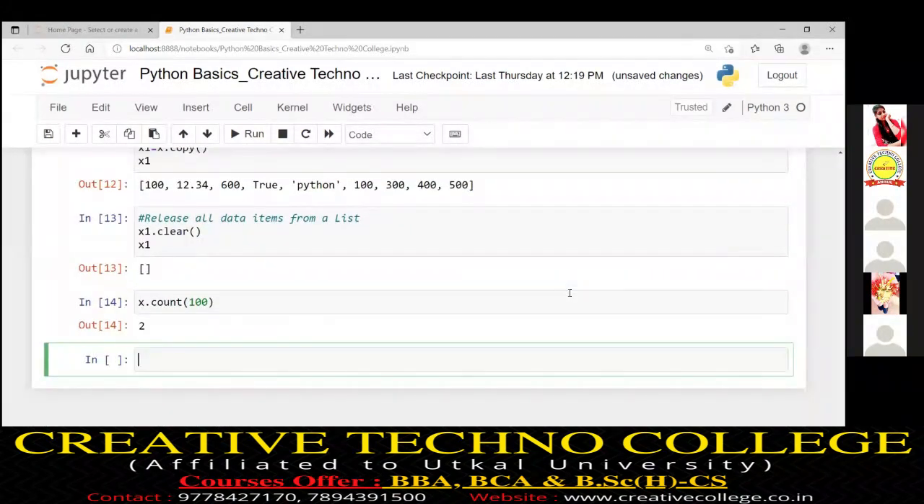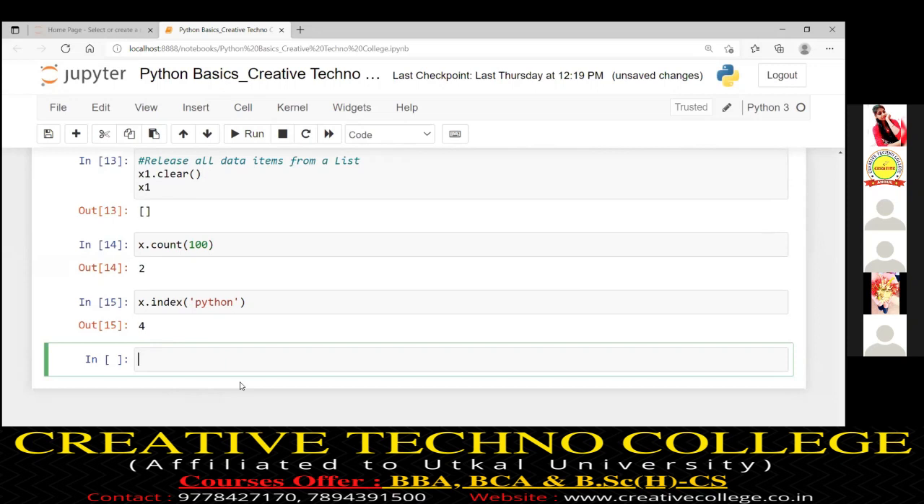What is the index value of a particular data item? So index, very simple. Suppose I want to know the index value of the data item Python. Zeroth index, this is one index, two index, three index, four index. In index four, the data item Python is available. So the output will be 4. Okay. Now I will hit run. So I got a 4.